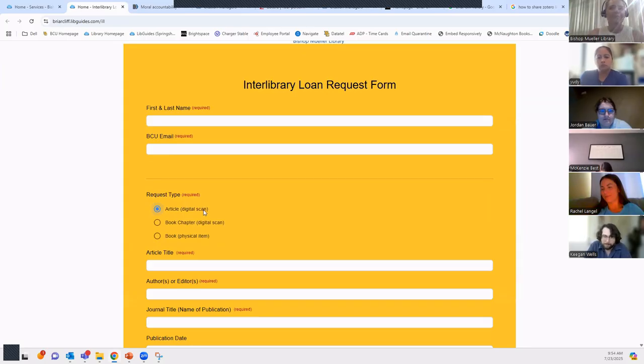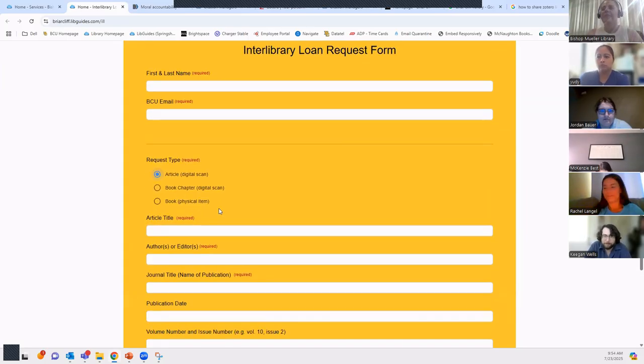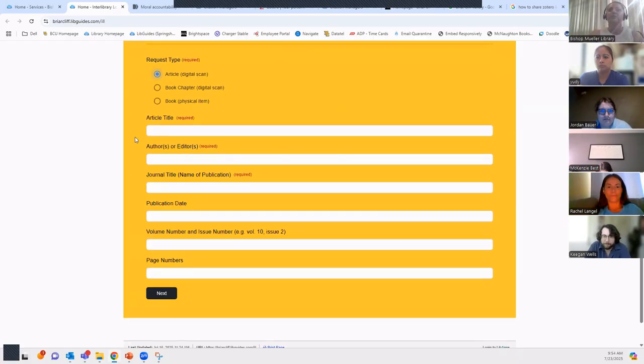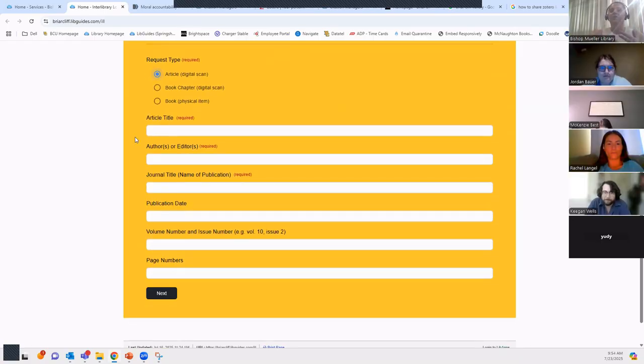Most of the time you guys are going to be requesting articles. So try to get as much information as you can: the article title, the authors and the editors, the journal title. That's the publication name, so that's the Journal of Medicine, not the long article title. Then the publication date, volume and issue number, as well as your page range. So try to get as much of that information in as possible.